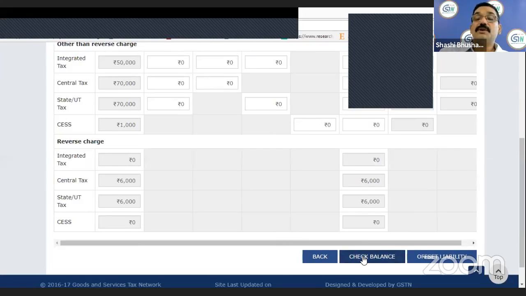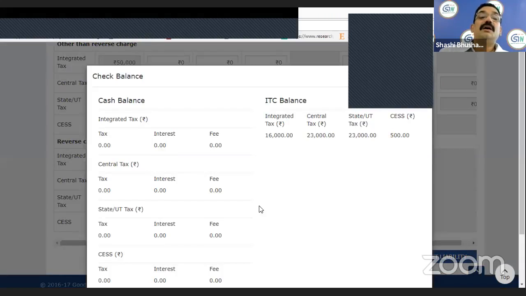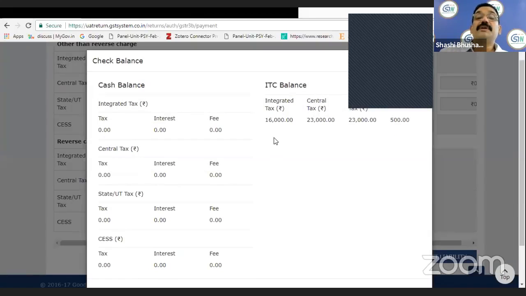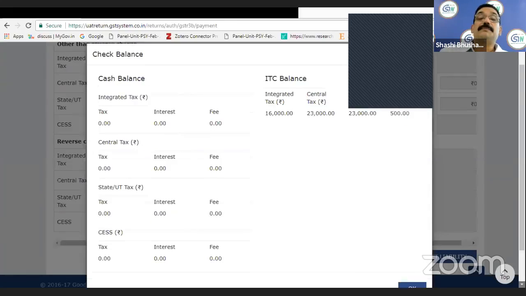There is a button you can see on the bottom for checking balance. If you press this button, you will see the balance that is available in your cash ledger and ITC ledger. In cash balance, you see there is no cash available here, but ITC, since we have claimed ITC in the return, there is an ITC of 16,000, integrated tax ITC of 16,000, central tax ITC of 23,000, and state tax ITC of 23,000, and a 500 cess ITC available for utilization.